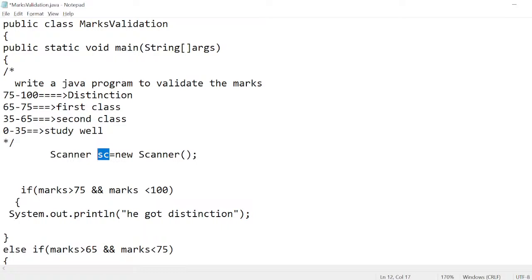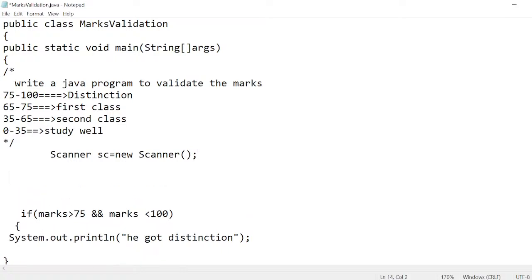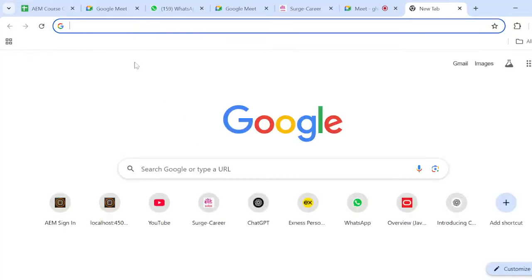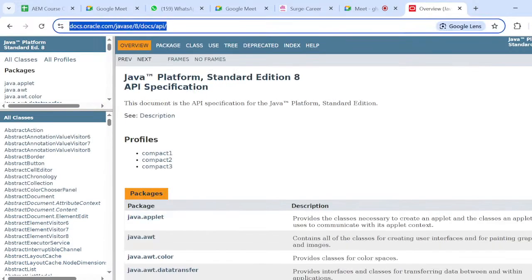Now there are methods to read values. For example, if I want to read string values, there is a method. As of now my requirement is to read integer values. Then there is the sc.nextLine method. These methods, no need to learn by heart. I already gave you one document, the Java SE 8 document, which I already shared with you, right?